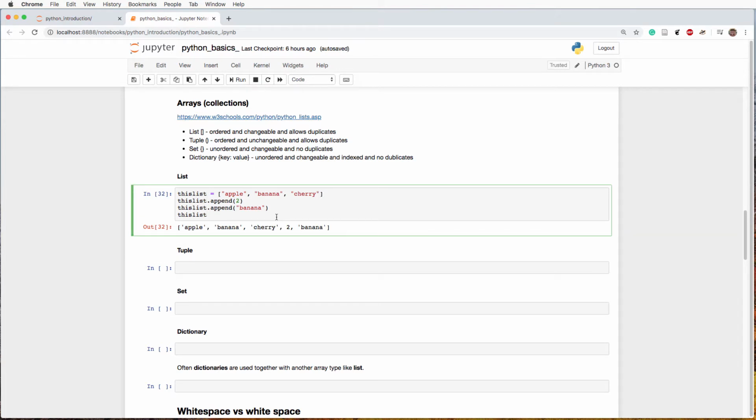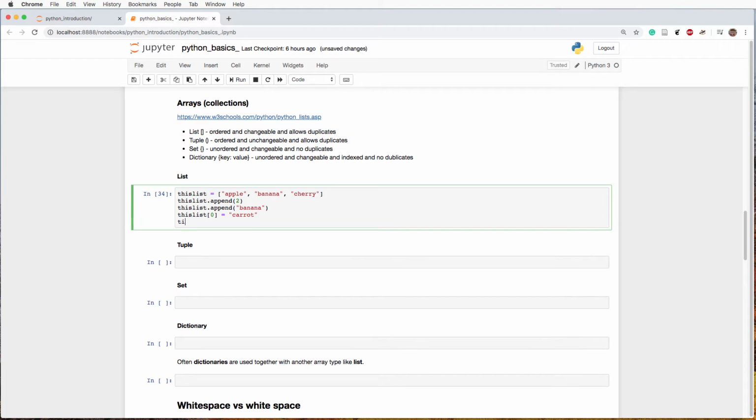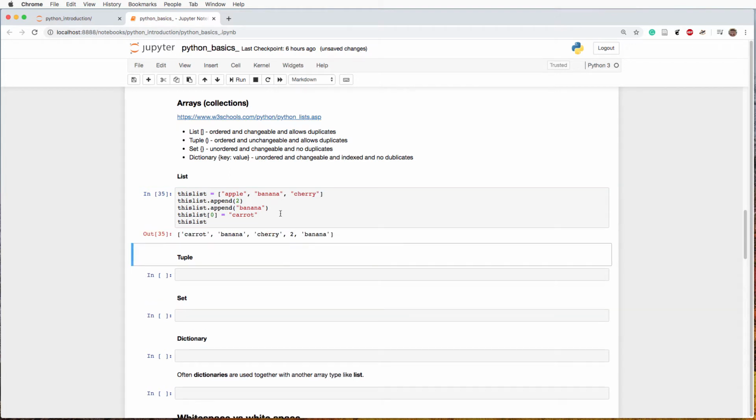We can also easily change the items in a list. For instance, say that list item 0 should instead be a carrot. And obviously we would like to get the output, so suddenly the list has a carrot instead of an apple as the first item.